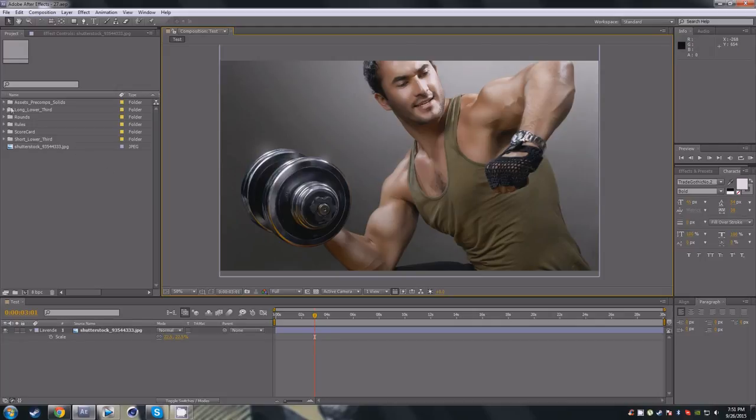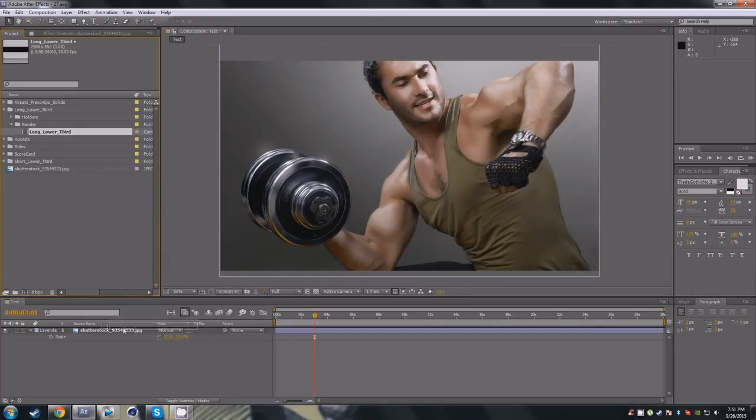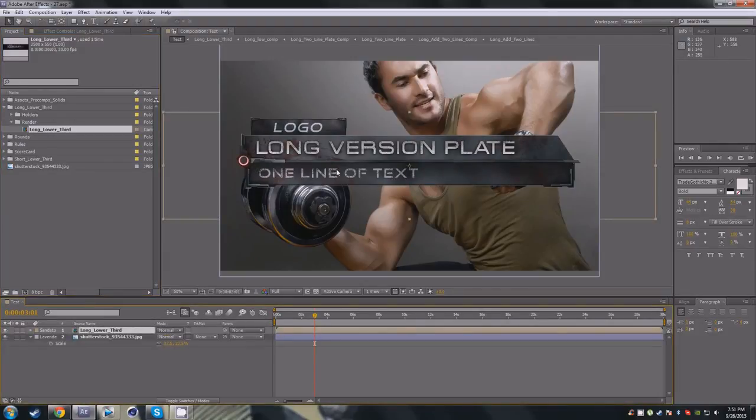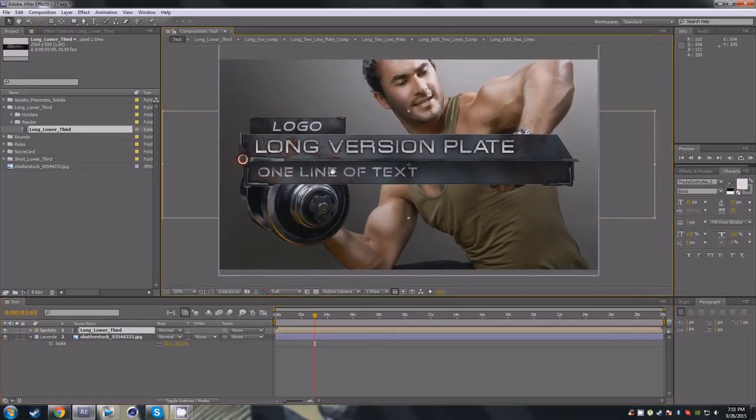So let's see. The first lower third we're gonna talk about is gonna be the long lower third. If I drop down my folder here, I will find the render folder, and inside it you will find the long lower third composition. You can just click and drag this into your composition and it will update. As you can see, this is how it looks like.